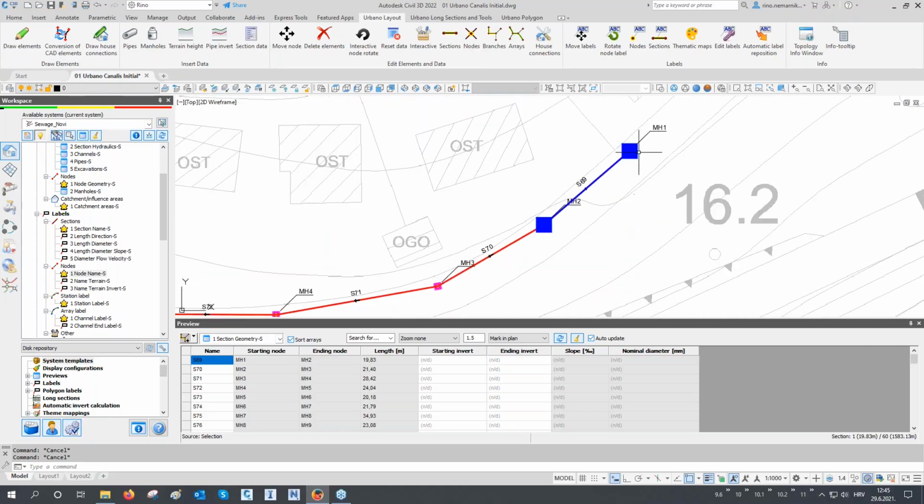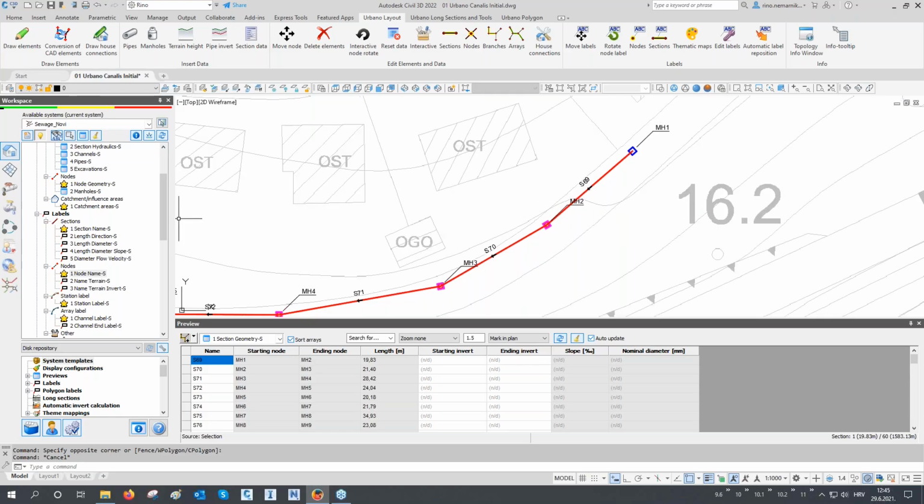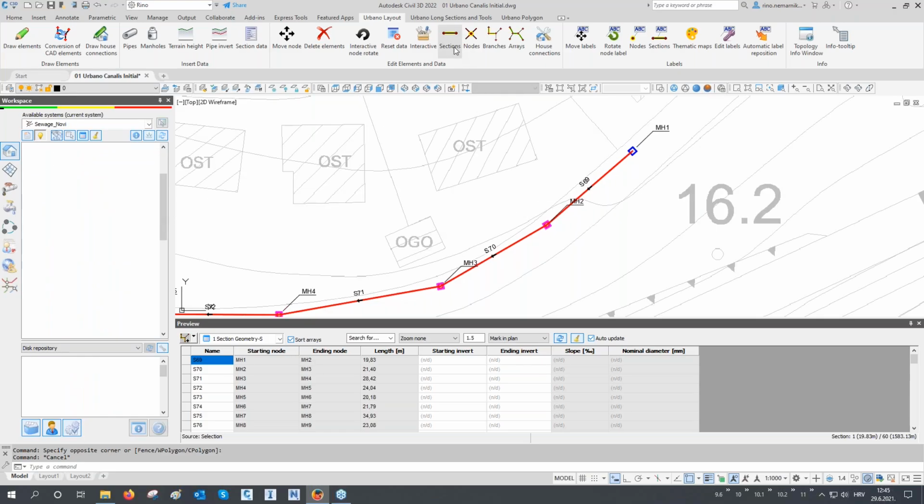If this temporary graphics remains, and if it bothers you, you can just type regen from AutoCAD, or you can click here on this broom. This broom is cleaning of the temporary graphics. The same icon is here. So clear temporary graphics. Okay, let's now go to function for editing of the sections.